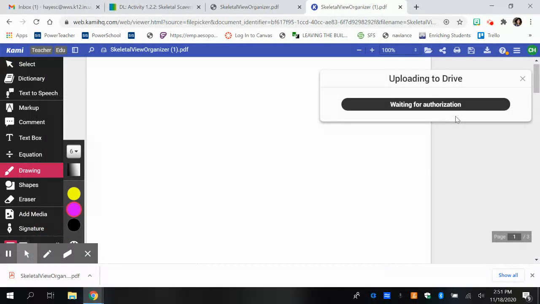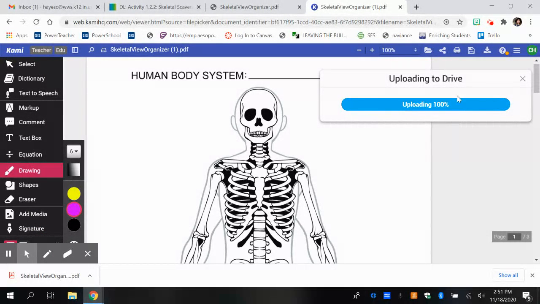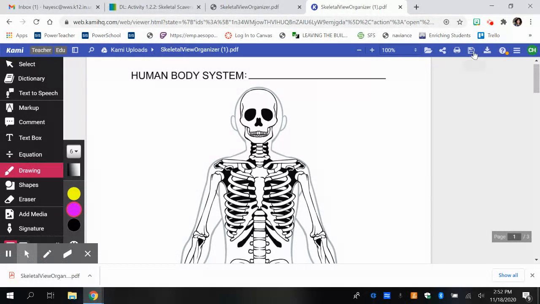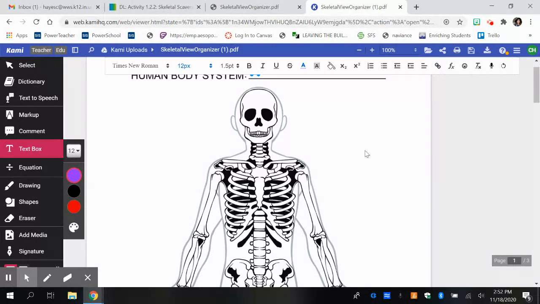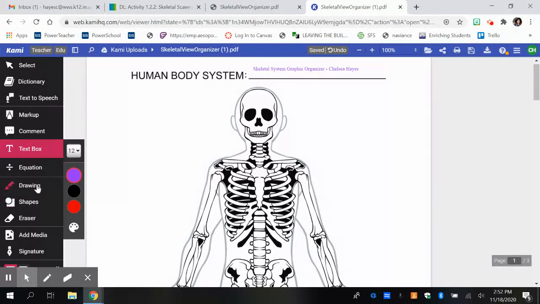So then it's going to upload this for me, and it says uploading to Drive. That means it's literally synced with my Google Drive, which is really nice. That's the neat part about this. It automatically backs up. So the first thing I want to do is label this graphic organizer, and there's a text box place. So I'm going to call this the Skeletal System Graphic Organizer, and I'm going to put my name, Chelsea Hayes.